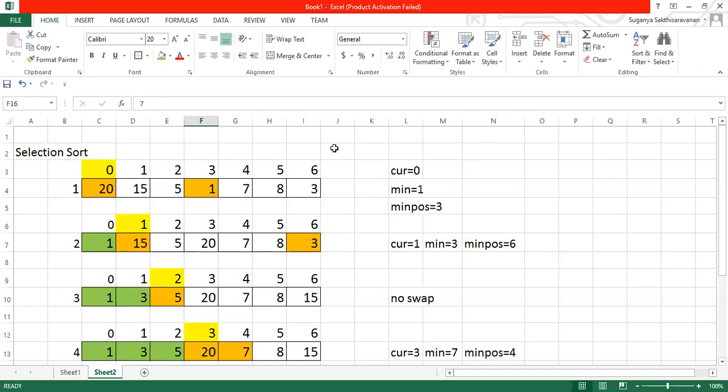Others, make it faster. If you understand this logic, convert the same logic into a program. That's the reason I'm giving the flow of it, how the program flow works.